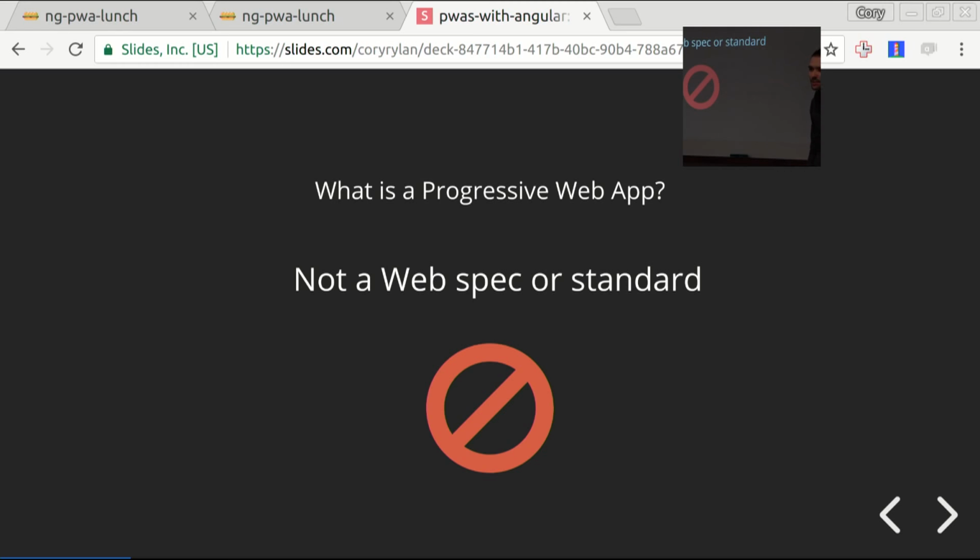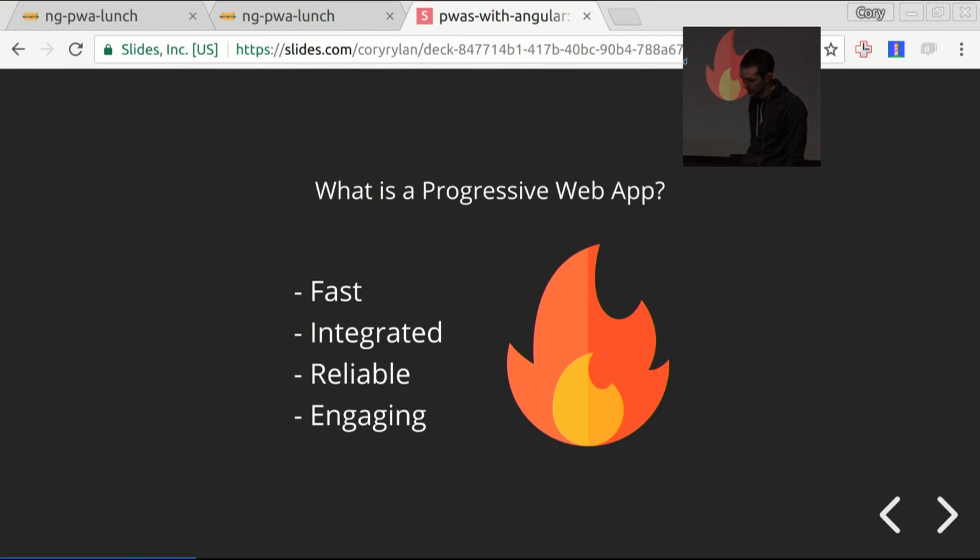Okay, so progressive web app. It's one of those buzzwords going around on the internet. So what is it? It's not a spec or standard of any form. It's not a formal web specification. There are no hard rules to say this thing is a progressive web app. It's a collection of ideas and best practices for web applications. The term, I believe, came out of the Chrome team. They coined the term, and they're the ones really trying to push this idea. But really, it's just a good way to build web applications.